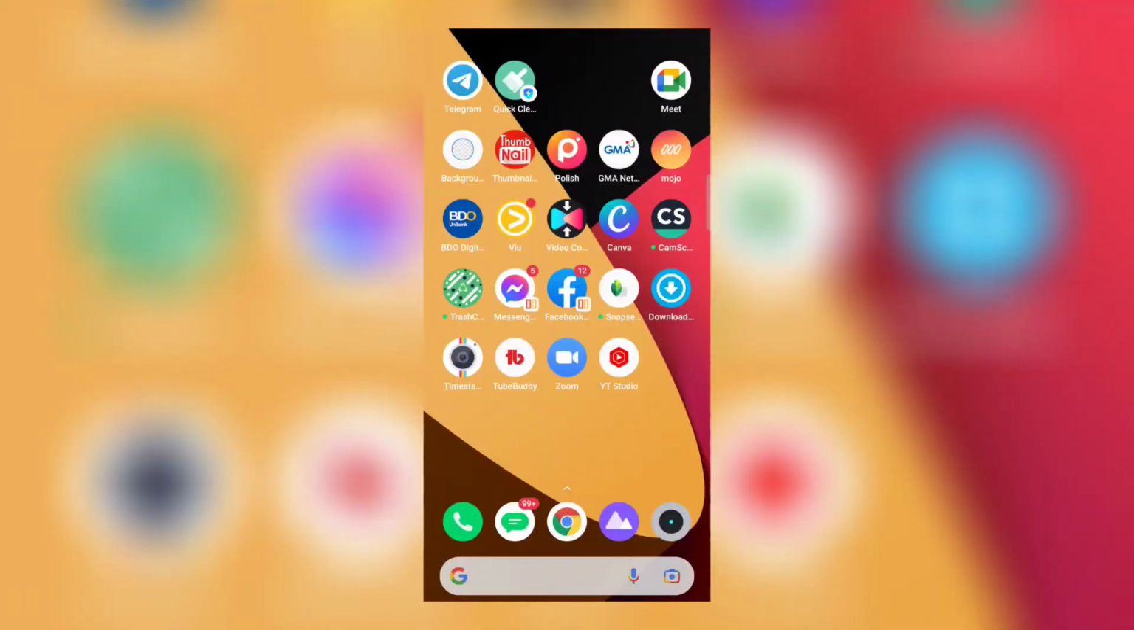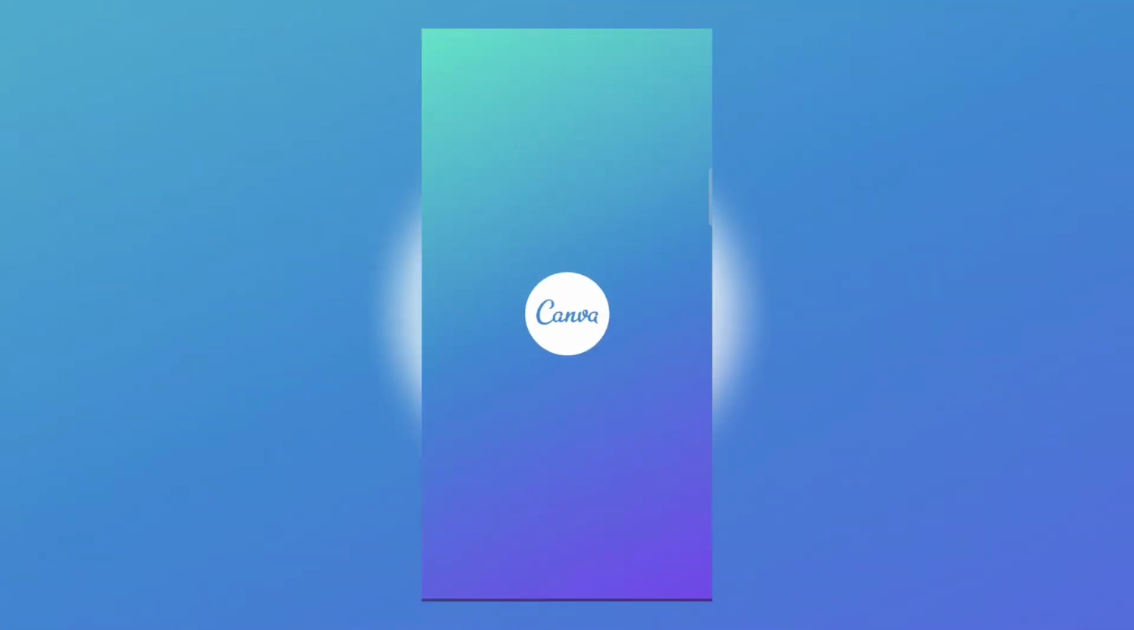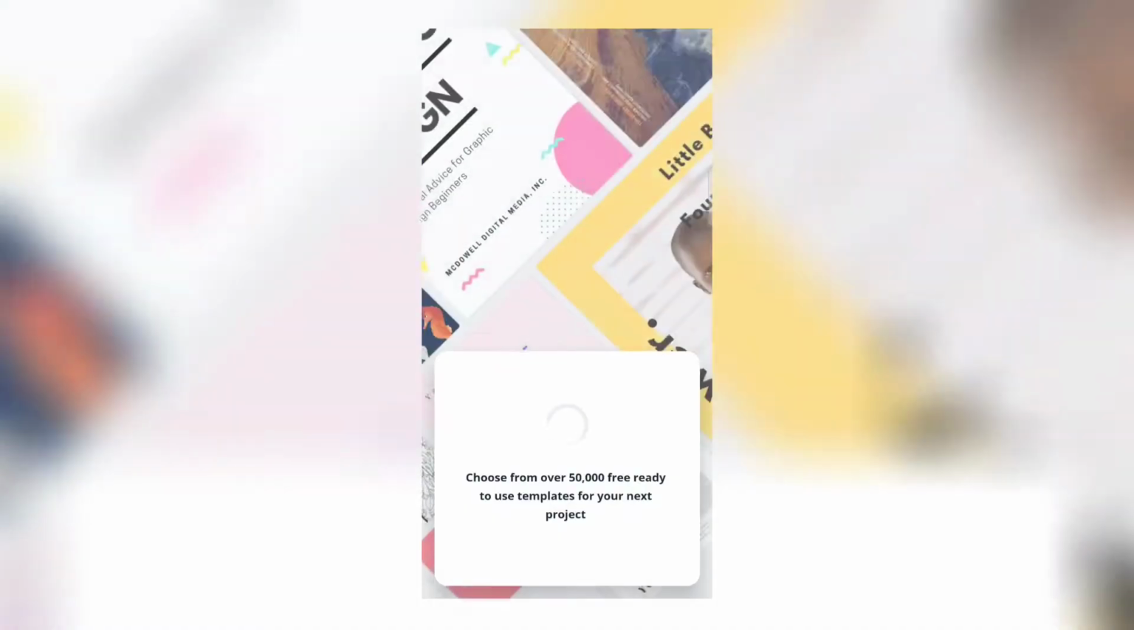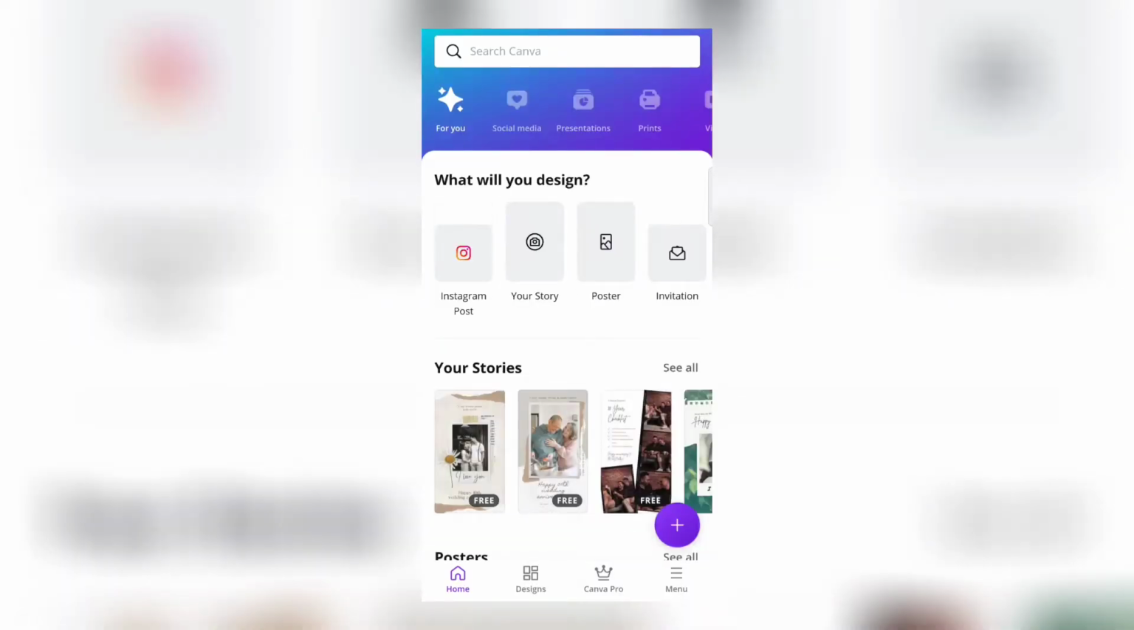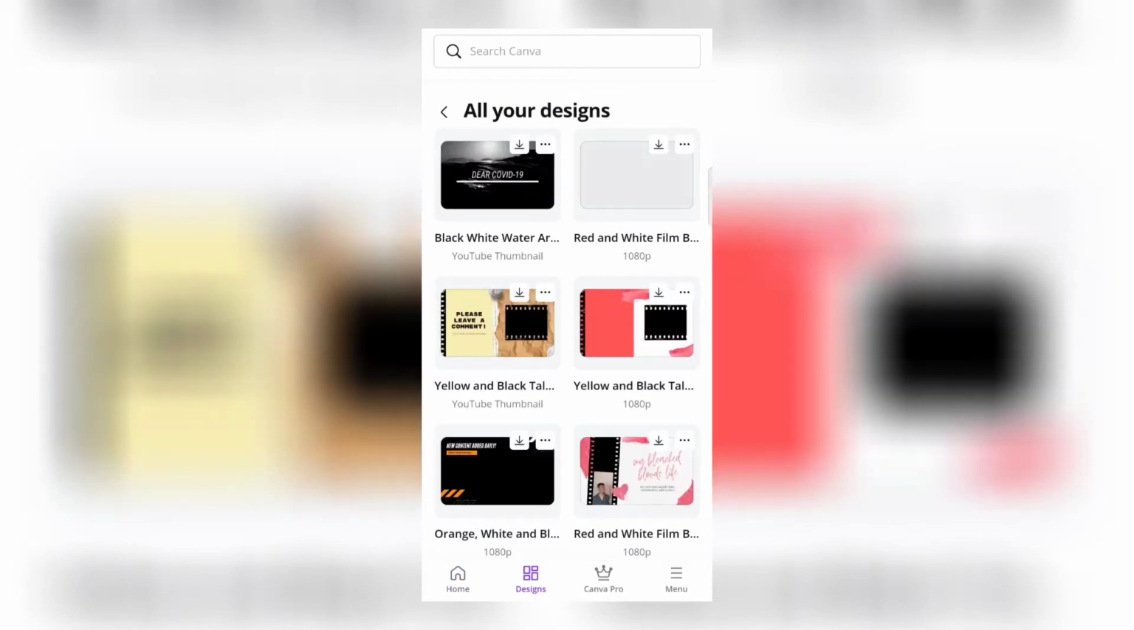So I'm glad that you're still here kaibigan. So unang-una, dapat meron kayong Canva application sa inyong mga cellphone, dahil in this app, dito tayo mag-edit ng inyong mga invitation card. So tuturuan ko kayo kung paano.